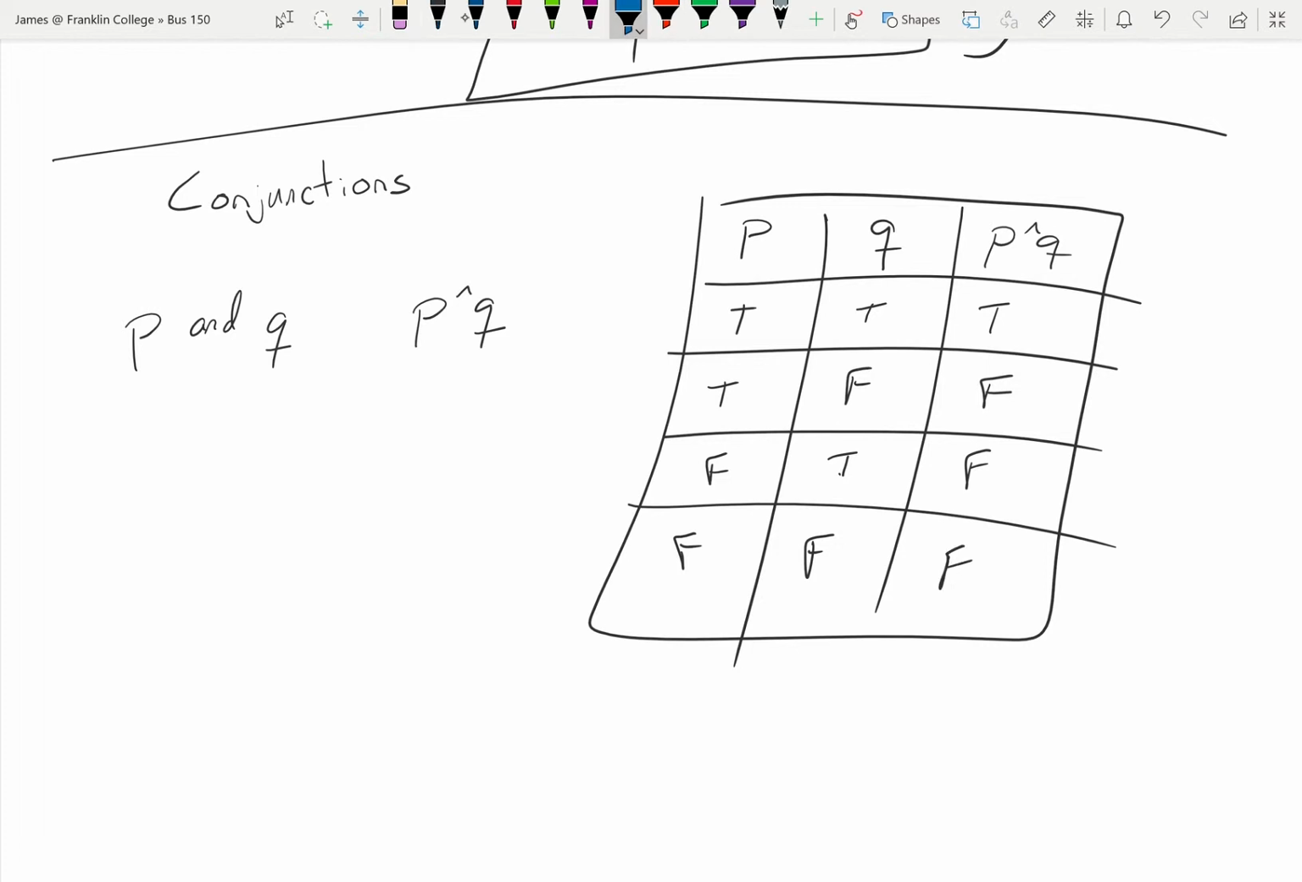So the only time that we're going to have a true conjunction is when both are true. The only time the whole statement is true is when P is true and Q is true. All right.